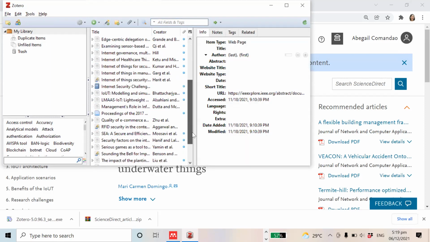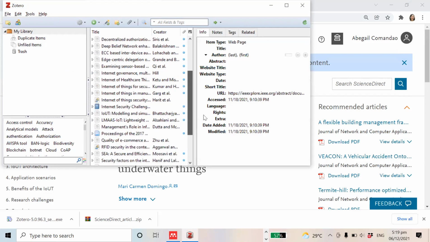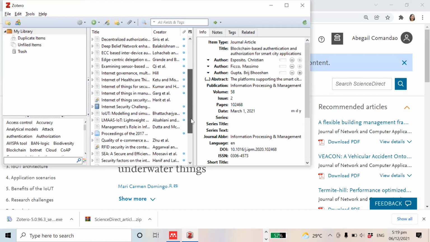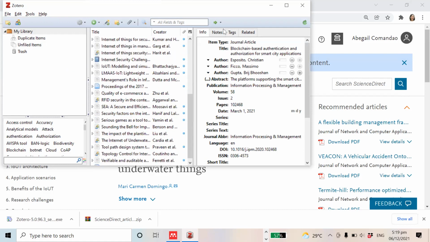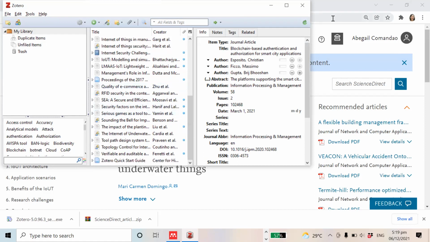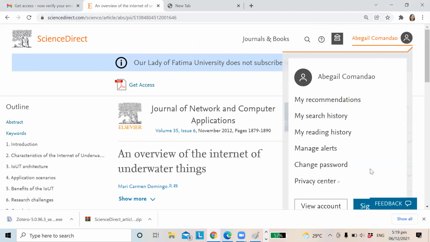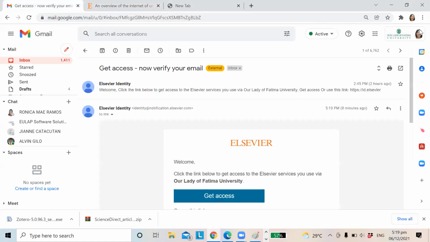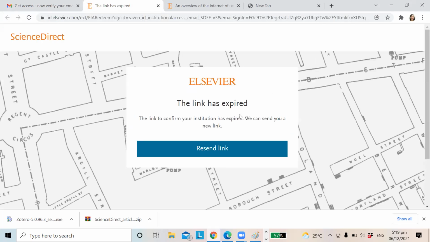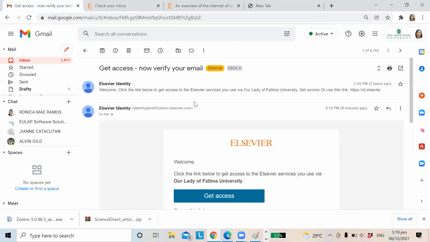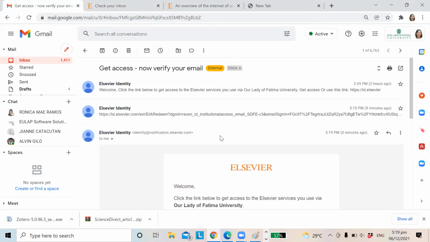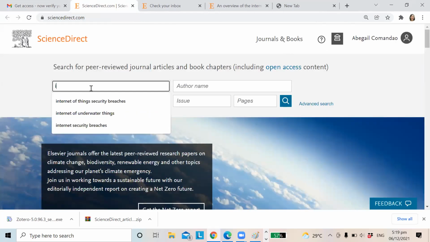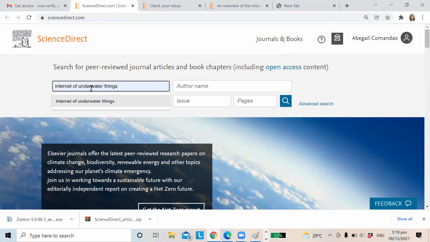Again, let's check. Here are some of the articles that I have already accessed. Okay, let's try this once more, because it says something here. Let's go back again. I resent the link to access Science Direct, and then I go back to Internet of Underwater Things.